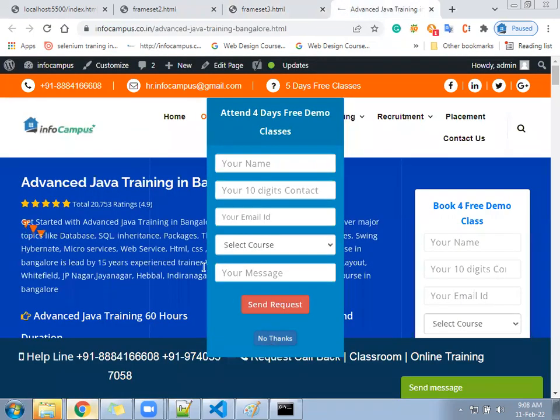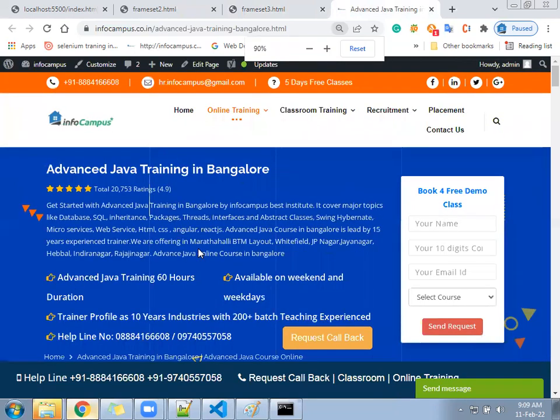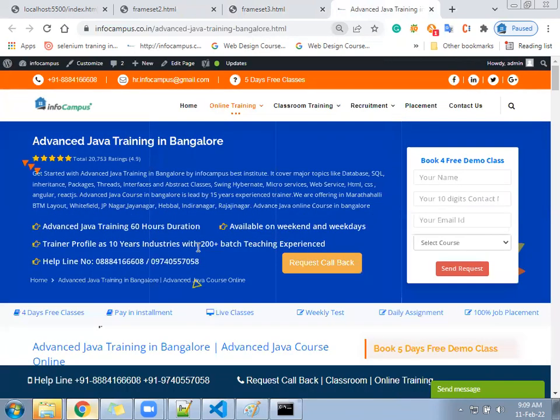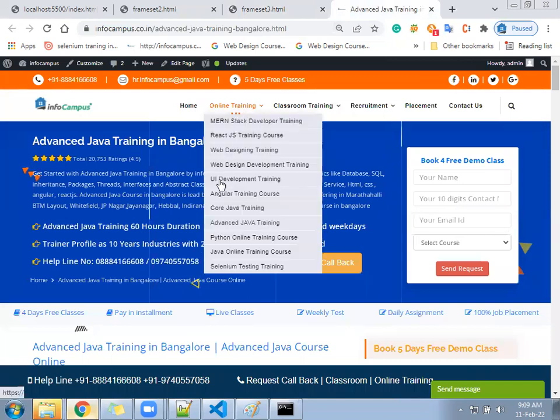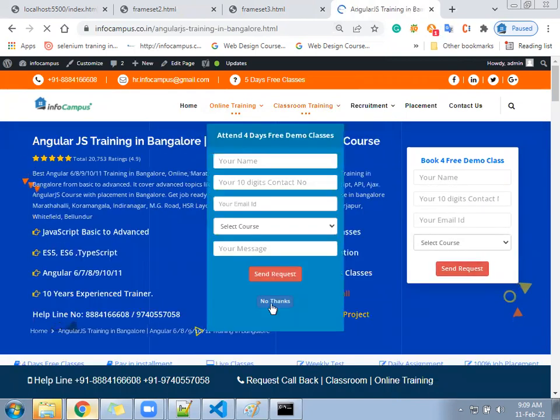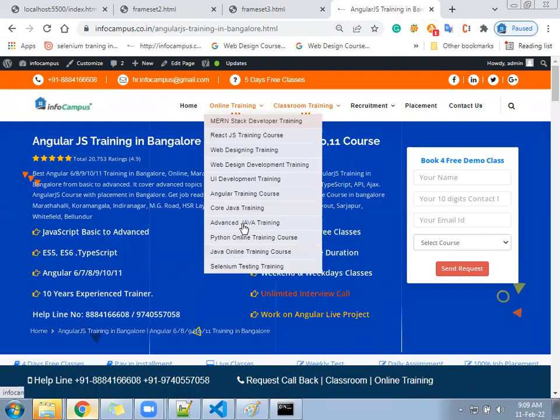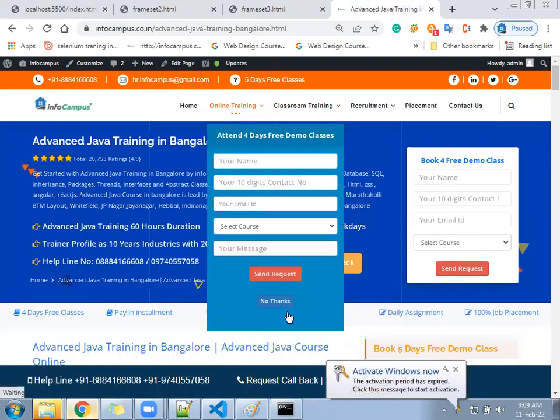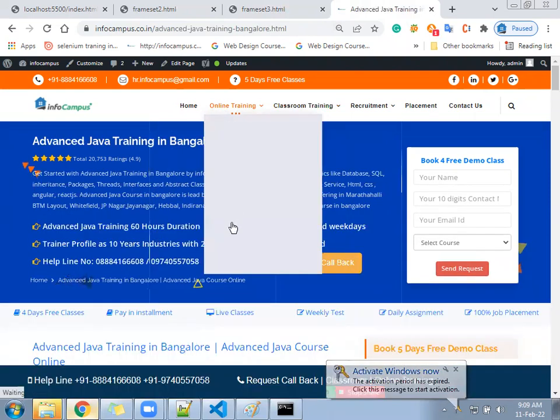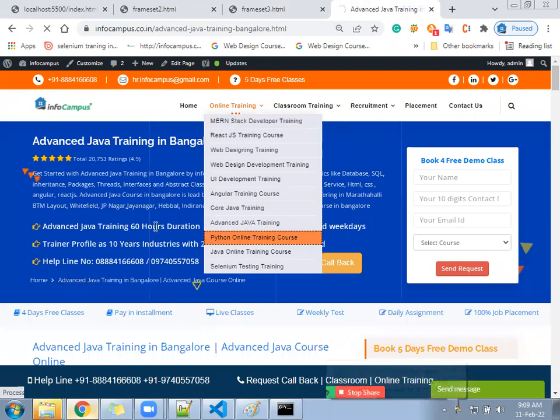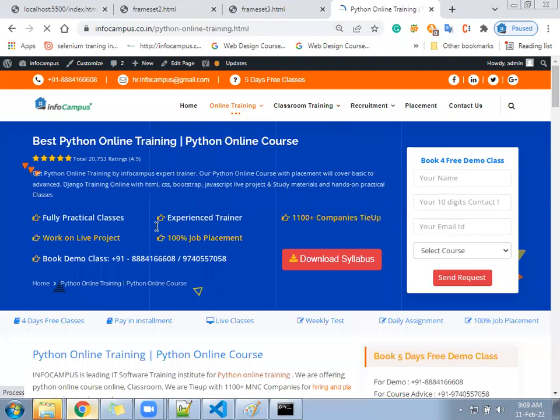Suppose this Info Campus page is open. Inside this page, I will click on some menus. As of now I'm on the Java page. When I click on the Angular page, you can see the Angular page appears in the same tab. When I click on the advanced Java page, the next page appears here only, in the same tab. When I click on Python, the next page appears in the same window.